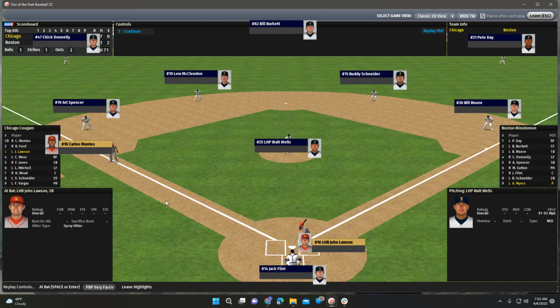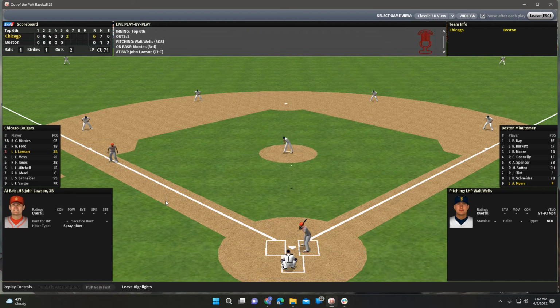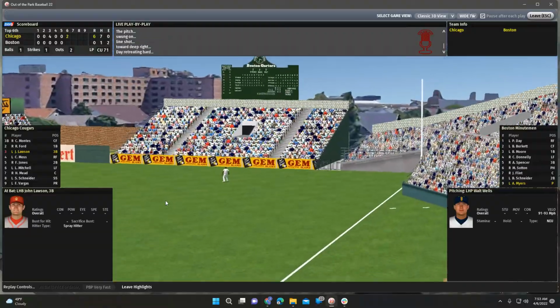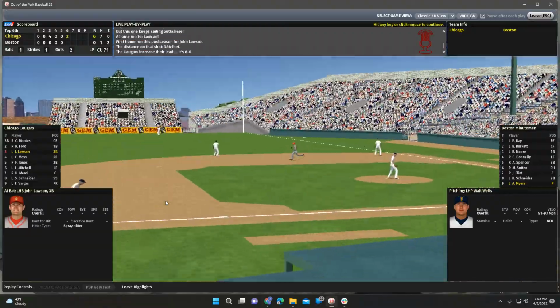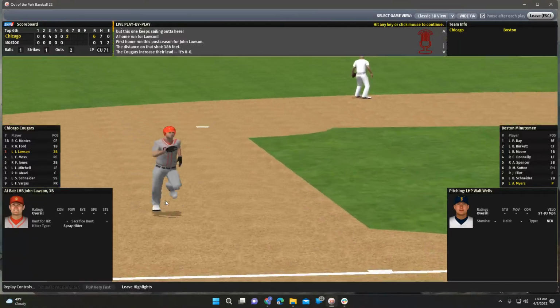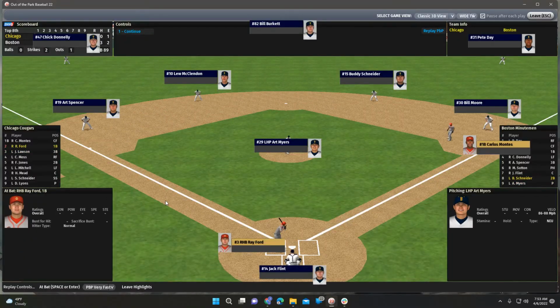Third baseman John Lawson, one of the better veterans in the league, at the plate. Montez on third, and Lawson goes yard. So now, with that 2-run shot, it is now 7-0 in favor of the Cougars.